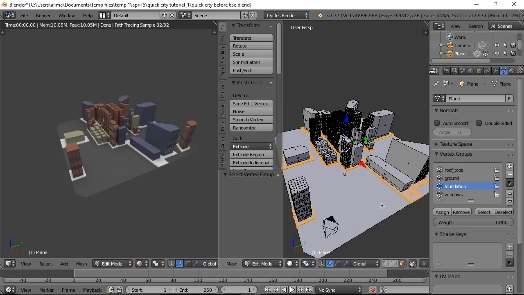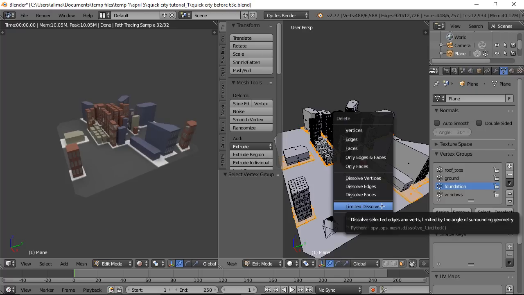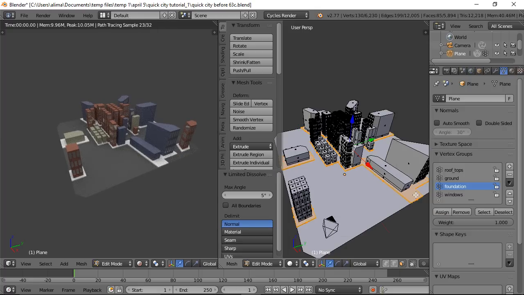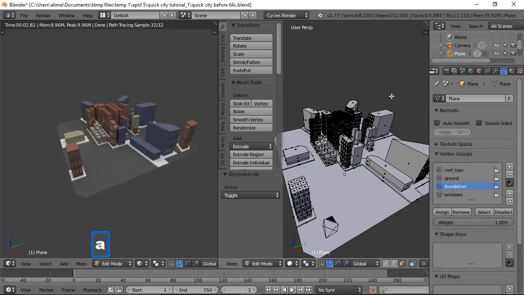Anyway, with the foundation selected, we're going to press X to bring up our Delete menu. We're then going to choose Limited Dissolve. And now that unnecessary geometry was taken away. And again, you really can't tell the difference as far as I can see right here. Okay, now I'm going to press A to deselect.